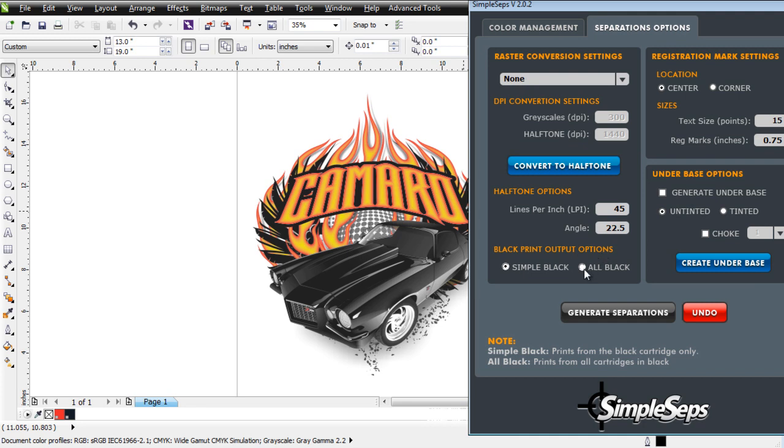Oh, and actually right here, if we click on all black, we'll be able to generate halftone separations from SimpleSeps that will print out to our continuous ink systems or our ink cartridges if they've all been set up as black. What we do here really is, where we've got CMYK cartridges in our printers, we actually put black where we'd have cyan, and black where we'd have magenta, and black where we'd have yellow, and then we output black through all of those cartridges, giving us the darkest possible dots for our halftone color separations.